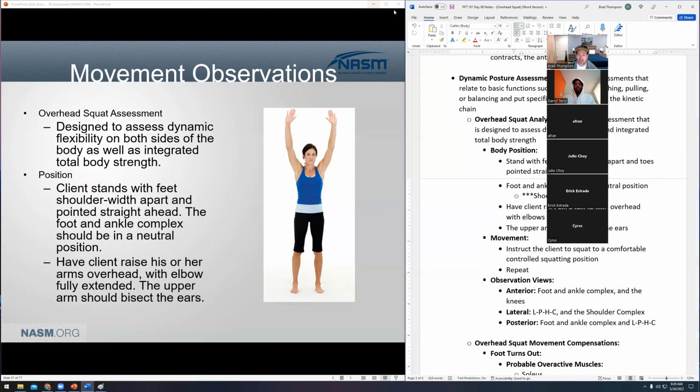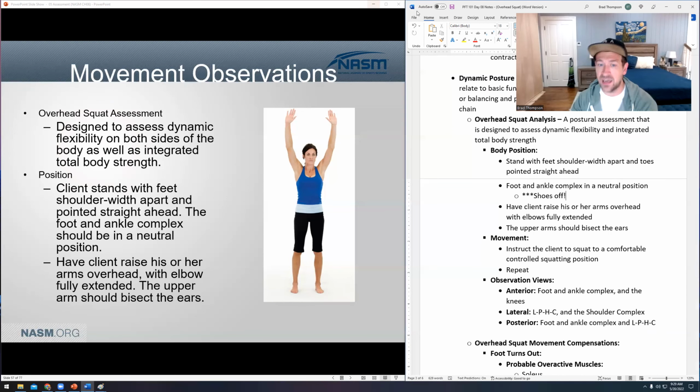So let's go ahead and take a look at how to do the overhead squat purposefully, so we can actually see somebody doing this, right? Again, it's total body flexibility. You're going to have your client stand with their feet shoulder width apart, toes pointed forward. I'm actually a big fan of the foot turn out on the squat. We watched that Squat University video the other day. That kind of helps you find the ideal alignment.